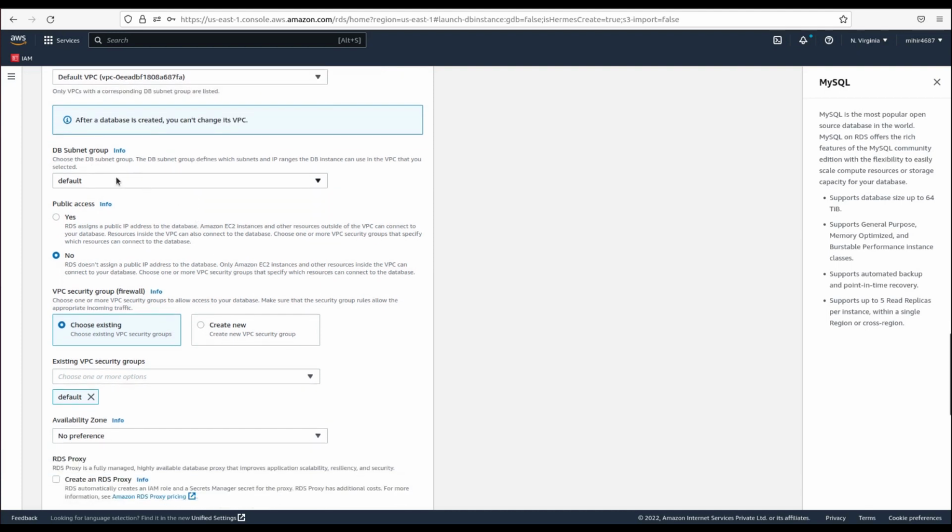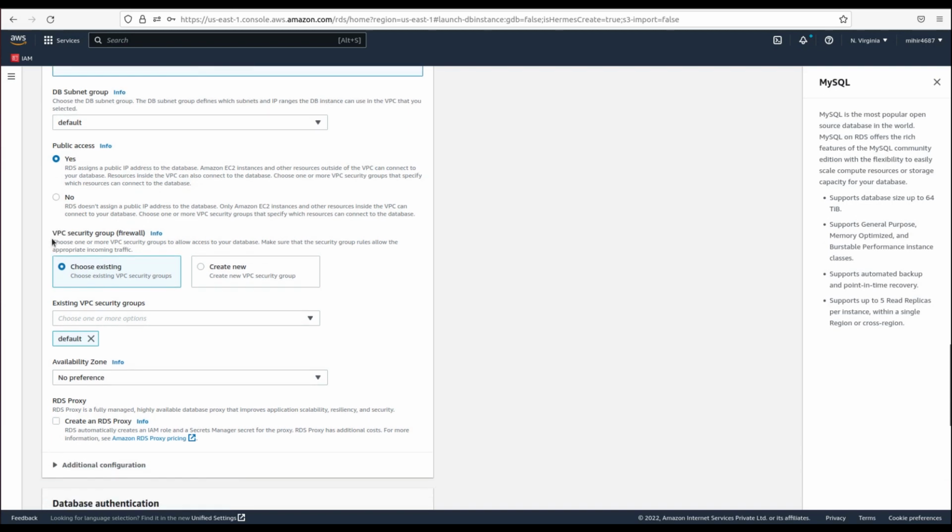DB subnet group, let's keep it default. Public access: here we need to decide if we would like to connect our database from any third party server or not. If we would like to connect, then we need to choose yes, otherwise we can choose no as well. VPC security group firewall: here we can choose our firewall, or let's say security group. We can choose from existing or we can create new as well.